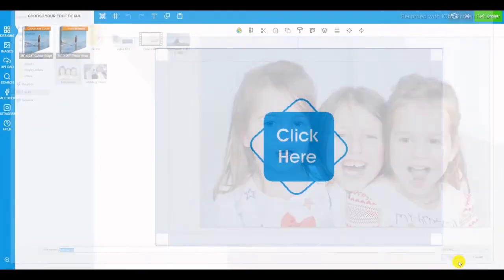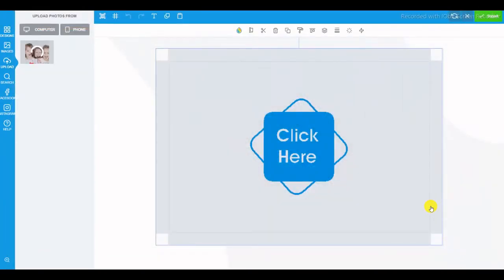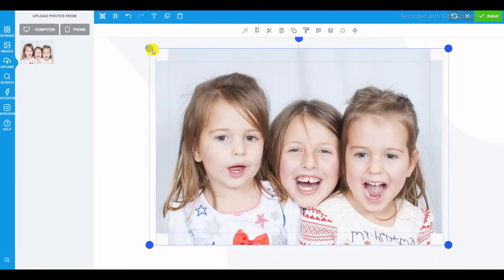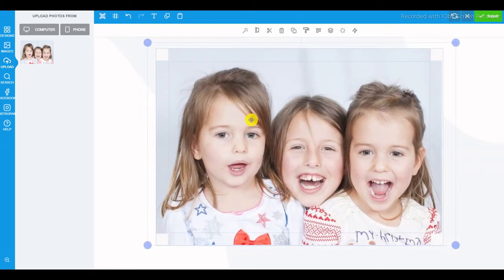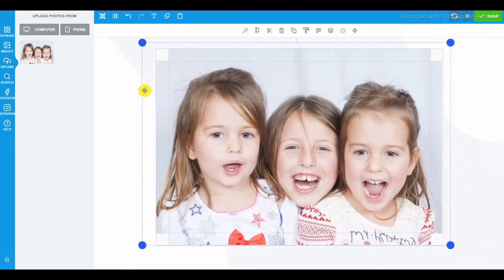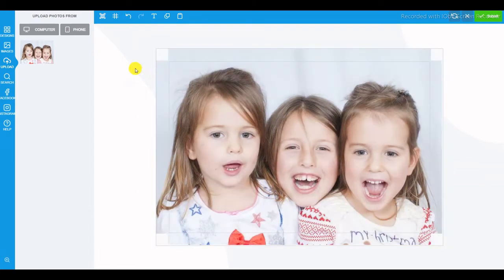Allow a moment for your photo to upload. When ready, it will automatically fill the canvas. By dragging the corner dots, you can resize the photo and then reposition it within the canvas. This is now ready to order by clicking on the Submit button.